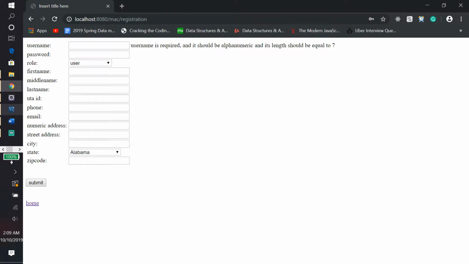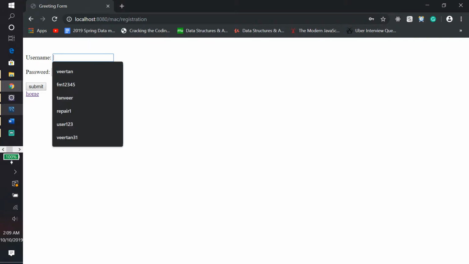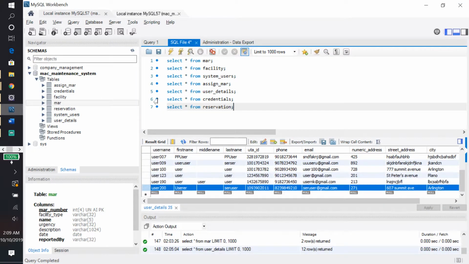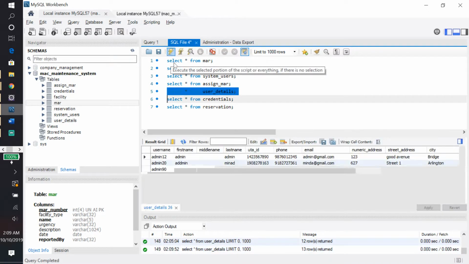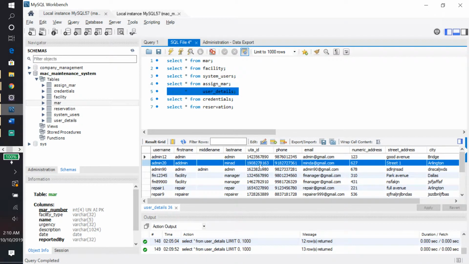Yes, it says that the username already exists, and it says that the username is required, and it should be alphanumeric. Let's give proper values this time. Alphanumeric, and it should be of length 7. Previously I gave a length of 8, that's why it is throwing the error. Now a profile has been created for the admin. You can see that. Yes, admin 20, that is, we created admin Minard. This is what we have created.